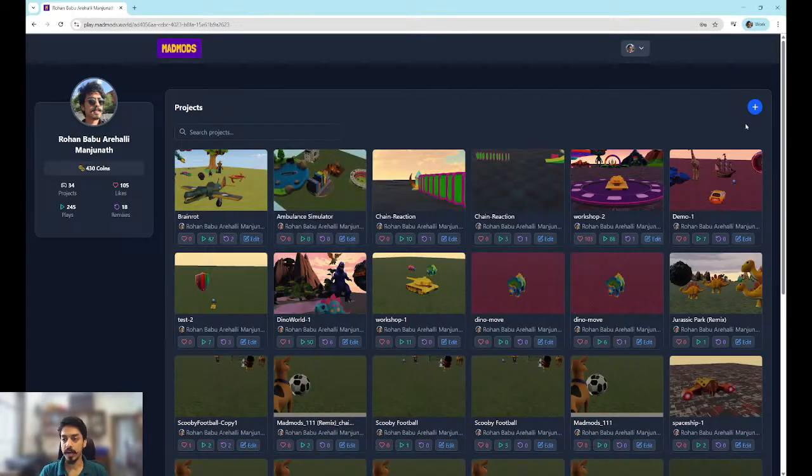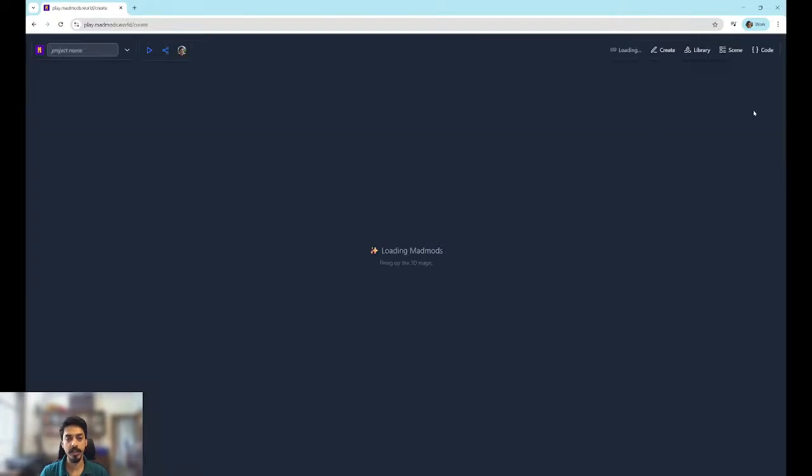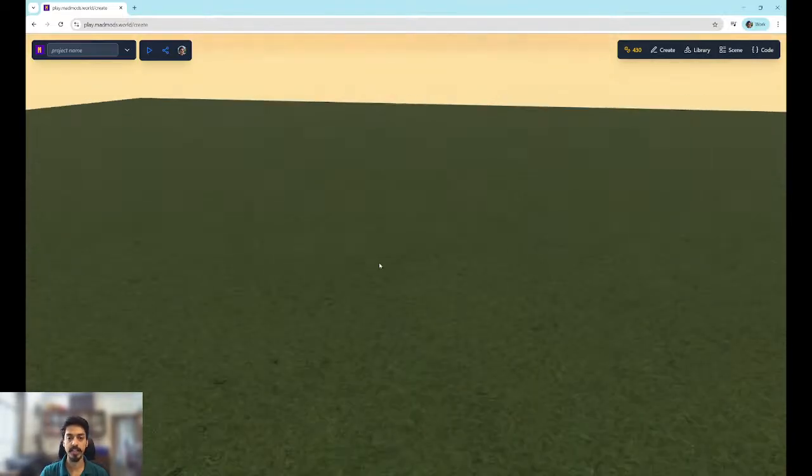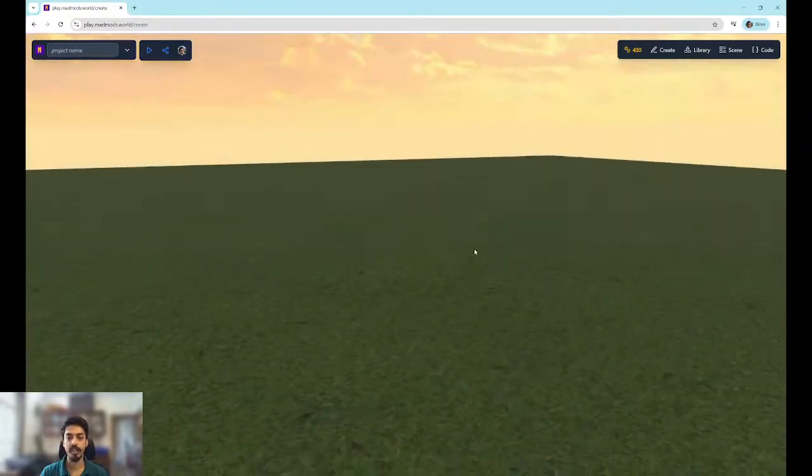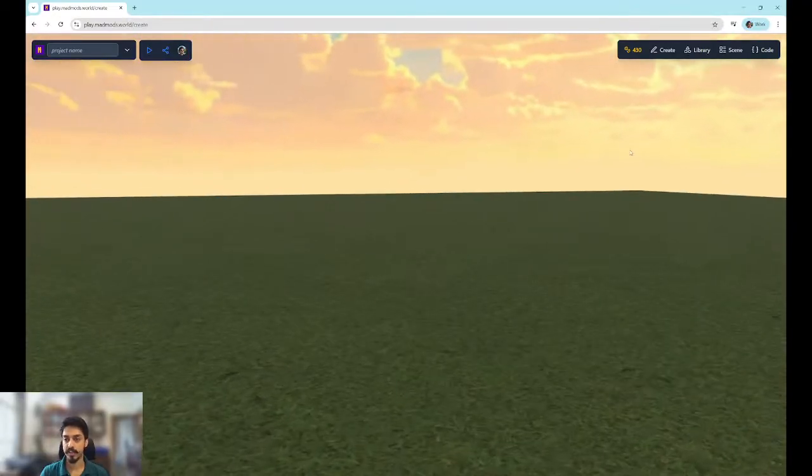Yeah, so let me show you how to create a new project. If you're going to do that, you click on the new project button over here, and then it's going to open up an empty project, a blank project for you to start from. Okay, we'll give it just a few seconds. It's going to load up a default ground and a default sky.